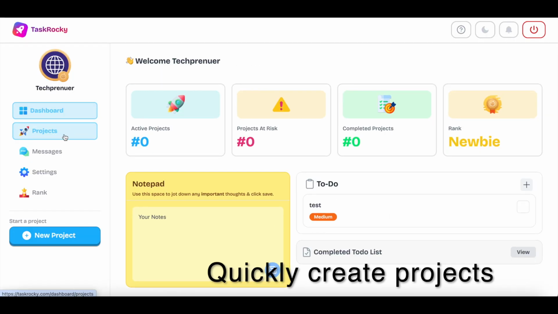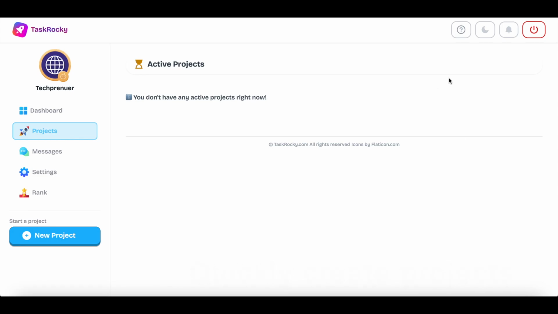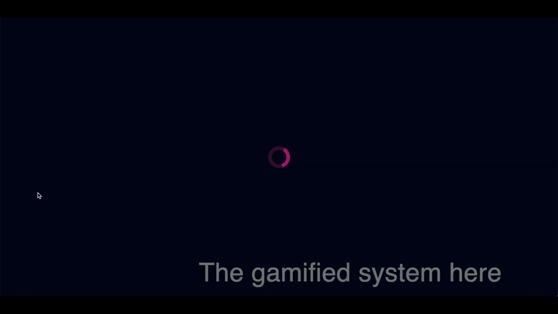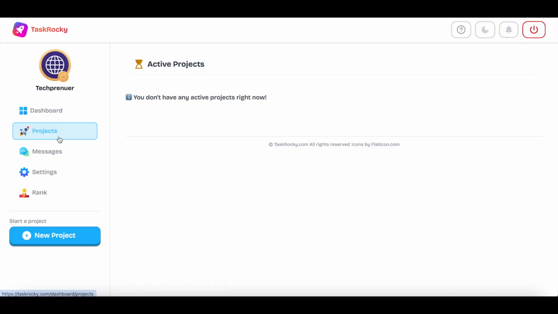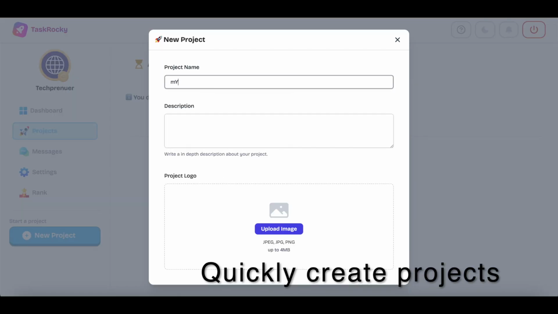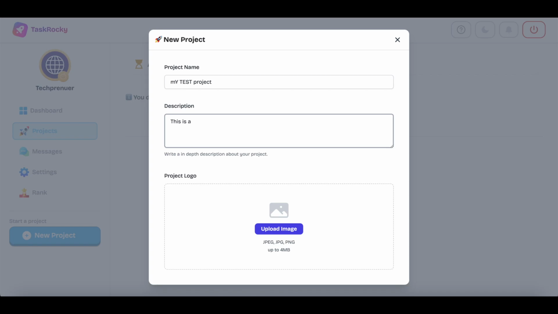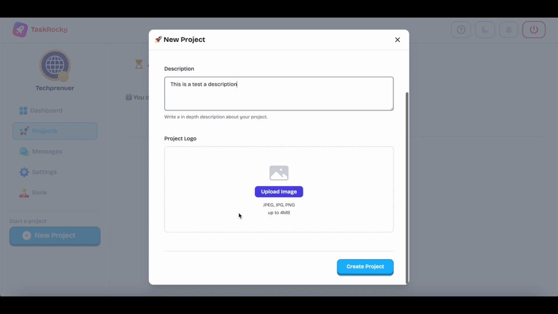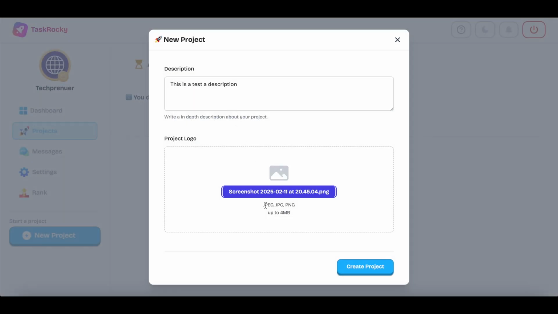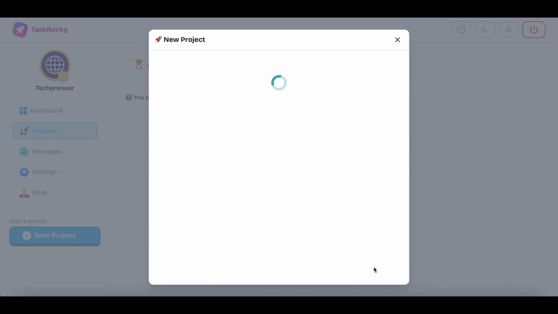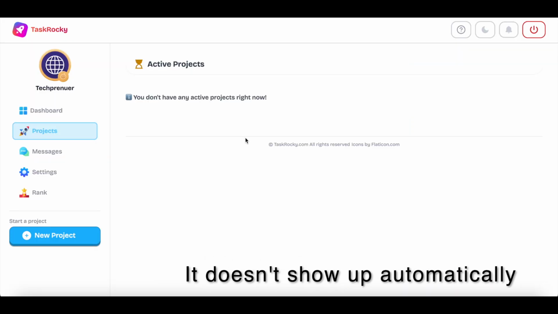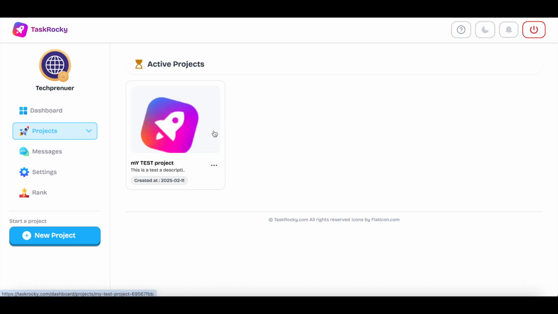If we look at some of the other sections, if we quickly look at projects, you can create a project here. Messages, and we have rank as well because it is a gamified system. Okay, if we go back to projects, let's quickly create a project. If we give our project a name, my test project, this is a test project as a description. You also have the option to upload an image over here, which is what I'm going to do very quickly. You can upload JPG, JPEG, and PNG up to 4 megabytes. And if we create the project, okay, we do have to refresh the page. And here's our test project.